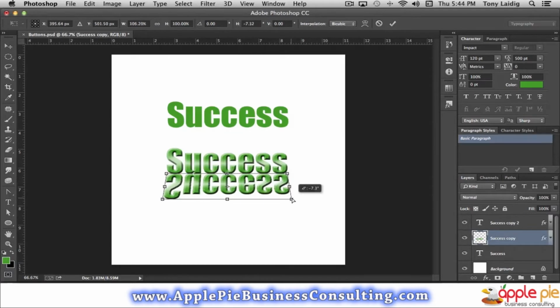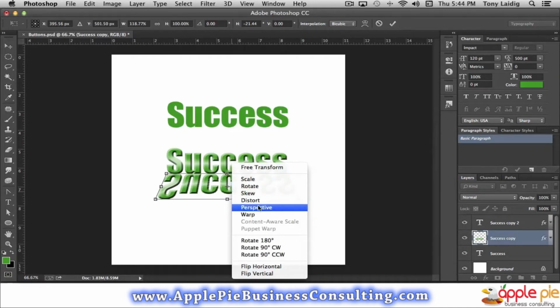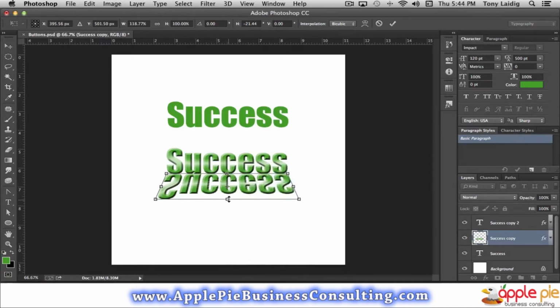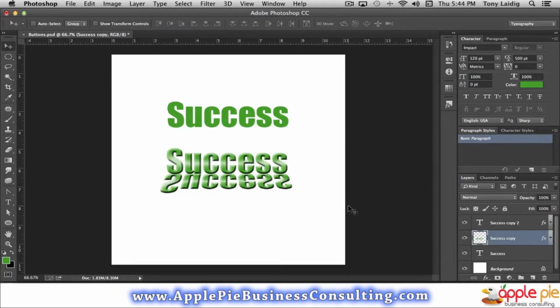So with it rasterized, I can give it a little bit of dimensionality here. I can choose scale and make it a little thinner like this. And so the object of the game here is to make it look like it's reflecting on some reflective white surface. Okay, so I'm going to hit OK to apply.